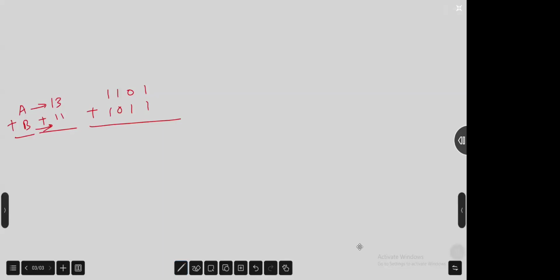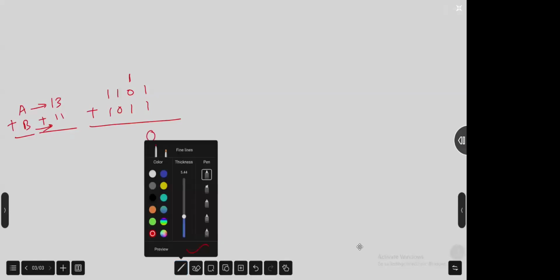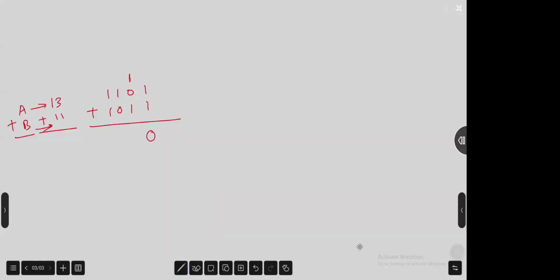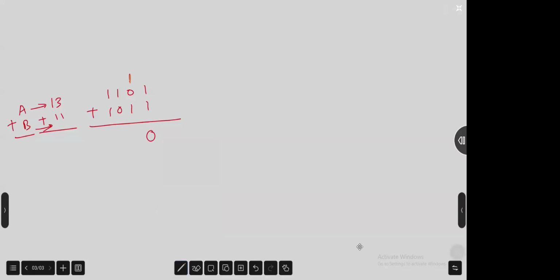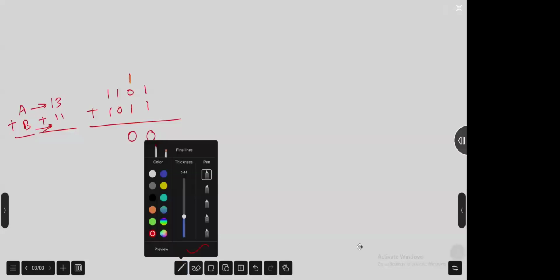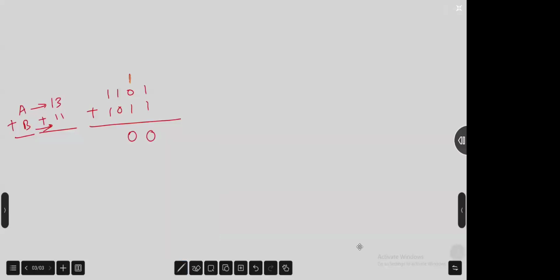Now let me know 1 plus 1. 1 plus 1, 0, carry 1. I am writing the carry in another color. So my carry is 1. Clear? 1 plus 0, 1 plus 0. What is 1 plus 0? 1. 1 plus 1? 0. Carry, my carry is 1. Correct? Now 1 plus 1? 0. Carry 1. 0 plus 0? 0.